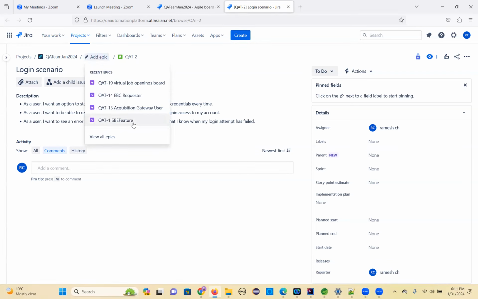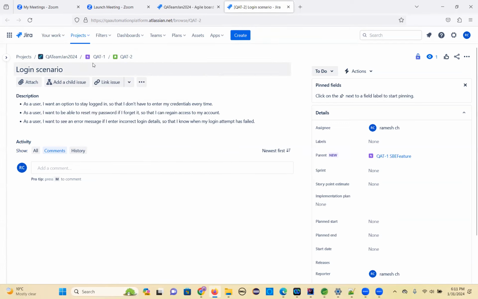These are the different types of epics. I will just add SB feature. Okay, so this user story belongs to this epic, right? Now: as a user, I want an option to stay logged in so that I don't have to enter my credentials every time.